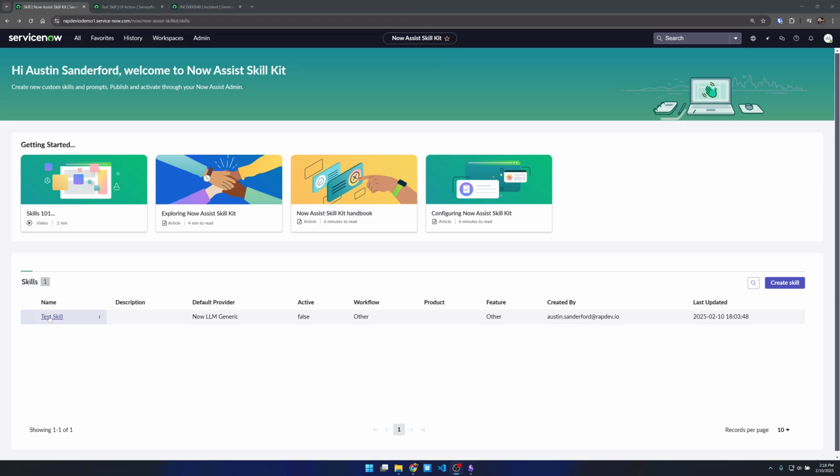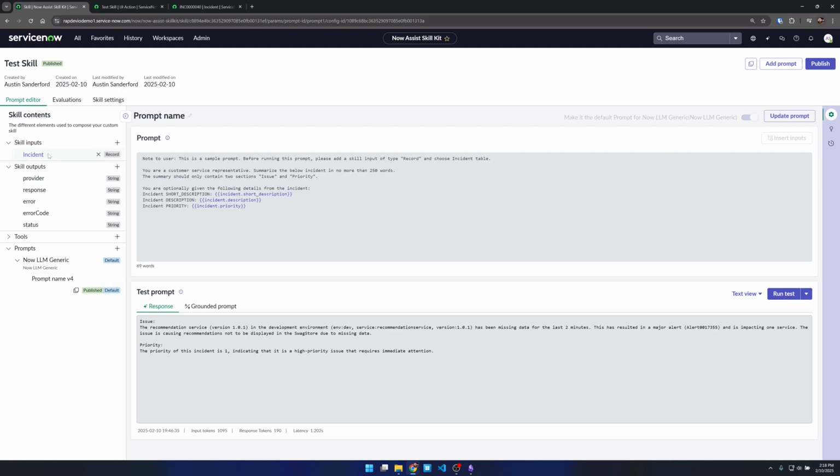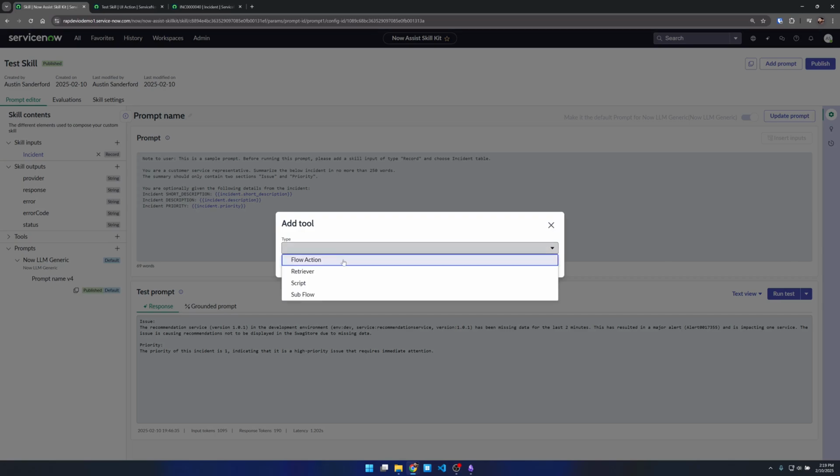To get started, let's take a look at this test skill. On the left-hand side, we see our skill inputs. These inputs provide additional context to our prompt. Next, we have our skill outputs. These outputs can be used in other workflows, such as these tools. The tools provided are flow actions, retrievers, scripts, and subflows.